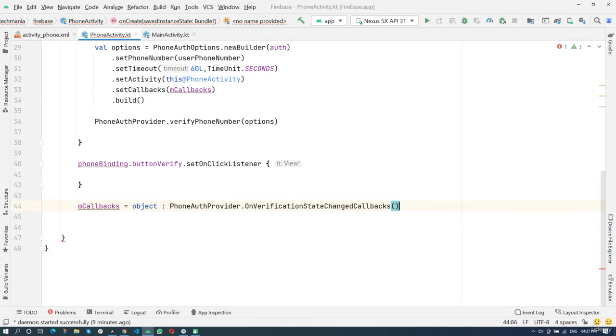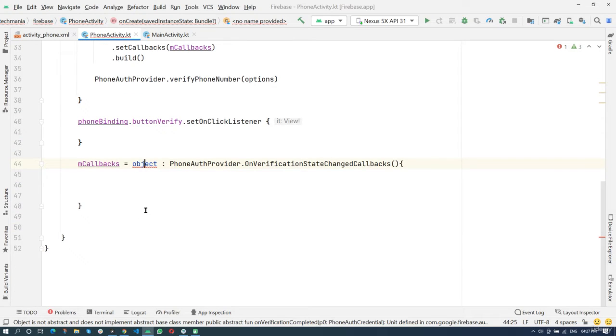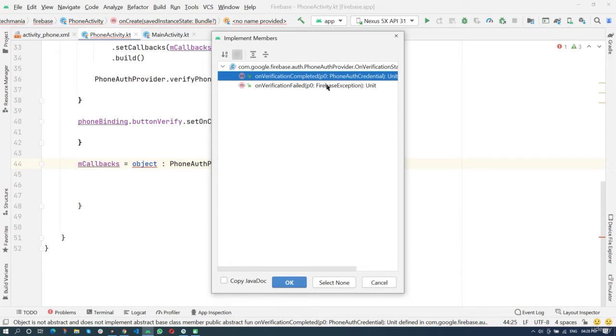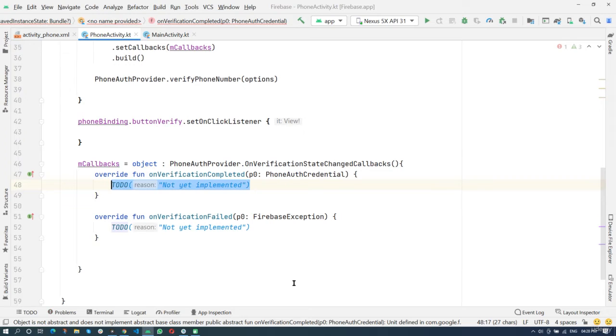All right, so after putting in the curly braces, as you can see, the object keyword gets underlined by Android Studio because there are some functions that we'll need to implement. So click the object keyword, click the red lamp on the left, and select Implement Members. So I'll select these two functions and click OK.